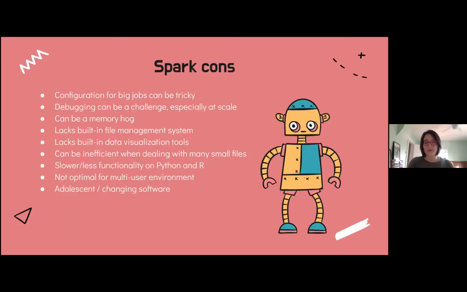Okay, there we go. There's my other slide, Spark cons. So, reasons why you might not want to use Spark or think twice about using Spark. Configuration for very large jobs can be a little bit tricky, as can debugging at scale. The error messaging is not the best. They tend to dump a whole lot of information at you to sift through.